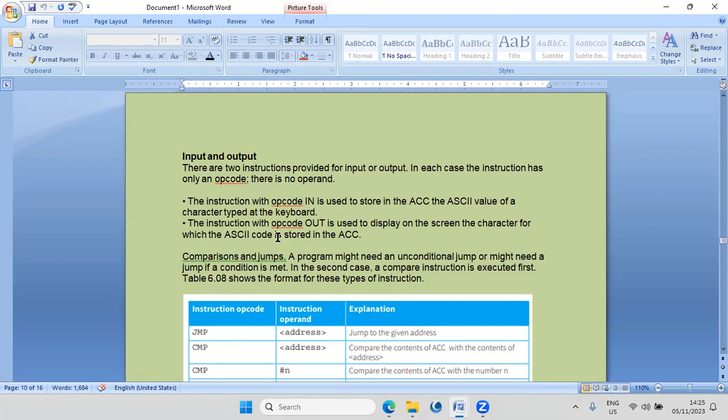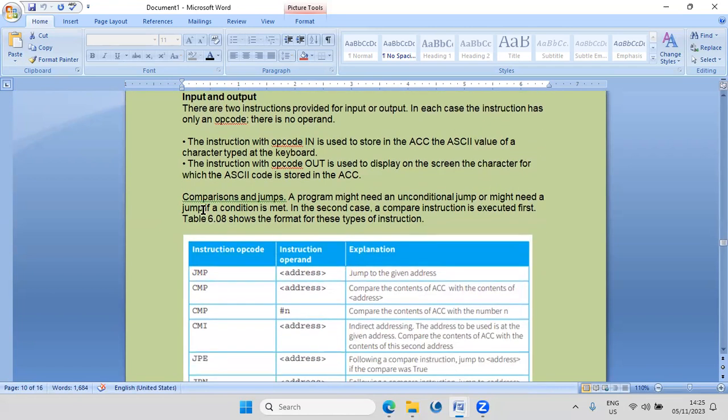The instruction with opcode OUT is used to display on the screen the character for which the ASCII code is stored in the ACC. So one character at a time it will come. What is there in the ACC? This ASCII code. It will be translated and then displayed on the screen. Then comparisons and jumps. A program might need an unconditional jump or might need a jump if a condition is met. In the second case, a compare instruction is executed first.